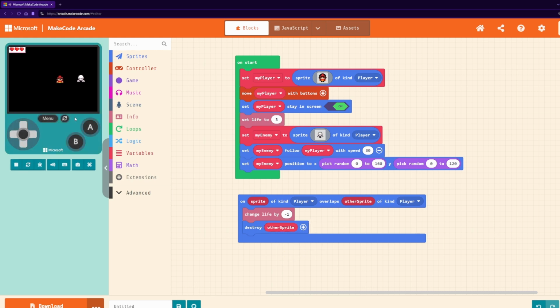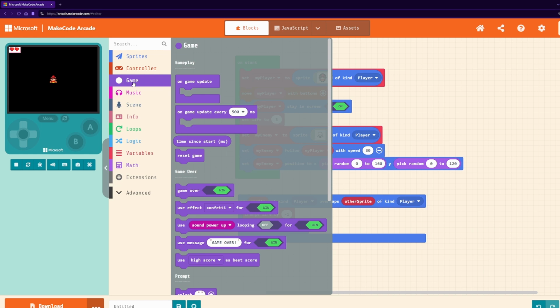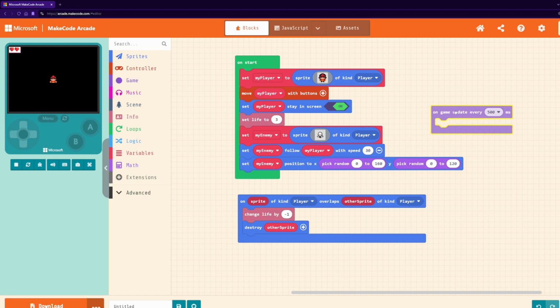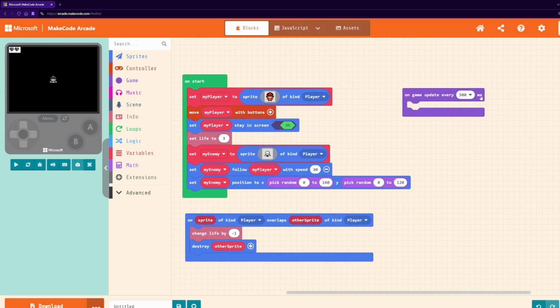Now, if we play the game and the ghost touches us, now the ghost dies and we only lose 1 HP. But this game wouldn't be very hard if there was only one ghost. So let's add more ghosts. So we will be using the game portion, and we will not use the on game update, but instead we will use the on game update every a certain number of milliseconds. I like to spawn ghosts every 2 seconds, so we will click the drop down and hit 2 seconds.